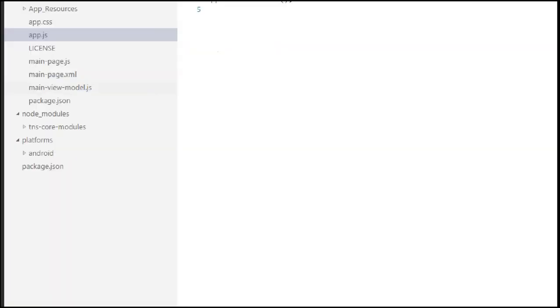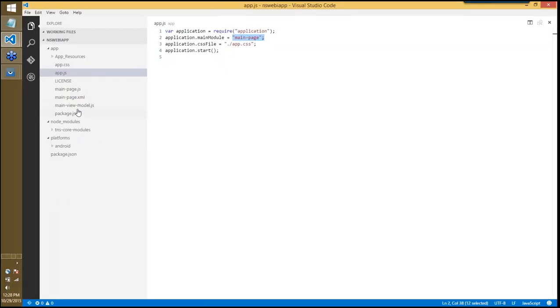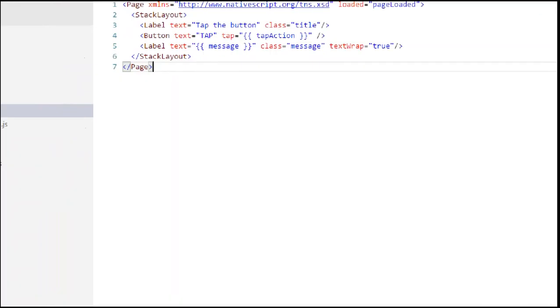The convention is NativeScript will look for a page with .xml, and that's going to be the UI, and then it's going to look for a .js file and bind these two together, saying, hey XML, your data is going to come from this file called main-page.js. So let me show you what the main-page.xml has. It's a very simple layout.